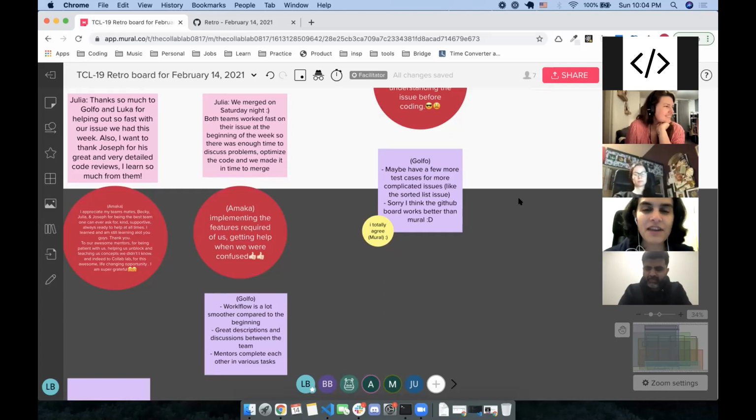Yep. So maybe a few more test cases for more complicated issues, like the sorted list issue, which I think was maybe the most complicated issue of all, or at least one of them. So maybe if we had a bit more test cases from the beginning, it might help.